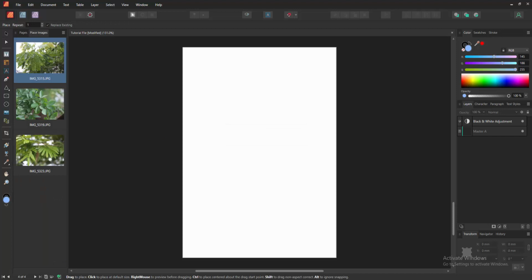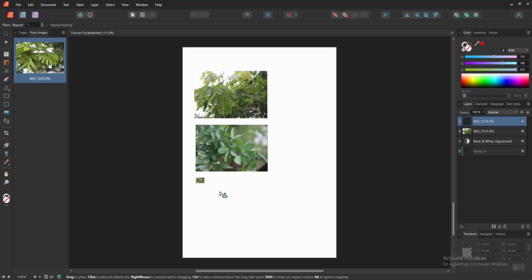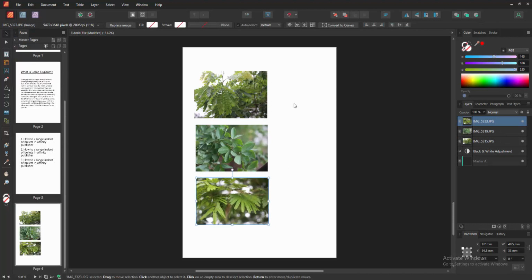Now we can see here all the placed images. Now we place them one by one. Now we can see we inserted some pictures very easily. Now we want to combine these multiple pictures or objects.